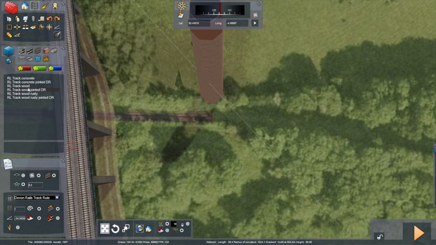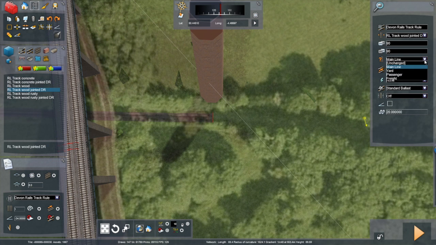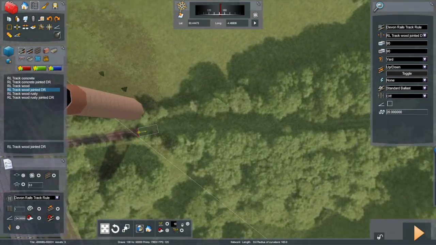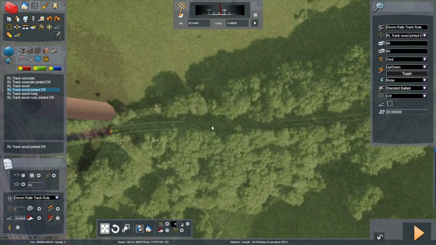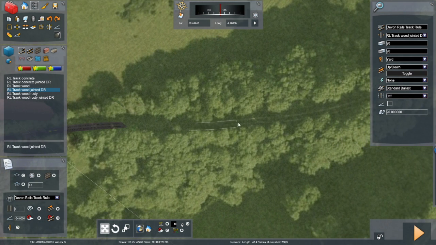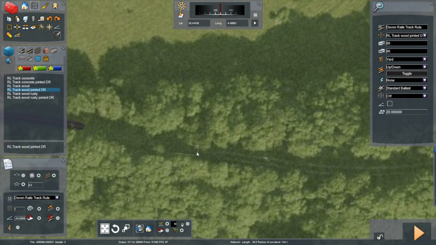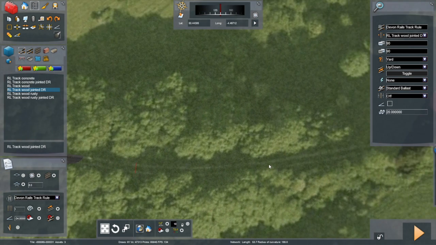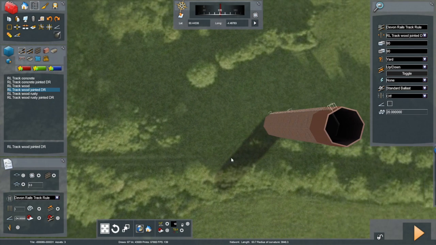Choose our track. It's very twisty, so I'm going for yard, and it's descending 1 in 34. Just check that. We'll go to the end, make sure that we're connected properly. It's slightly underground, which is why it's not made anyway. So, twisty turny bit there. Oh, it's emerged again, so that's good. We can see what we're doing. Another turny bit until we get to there, and then it starts to turn again.